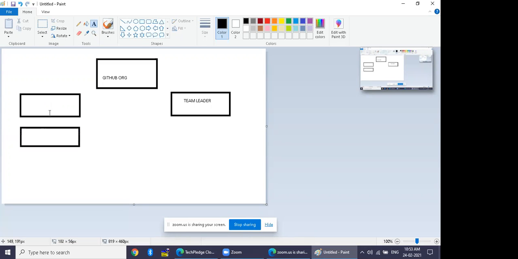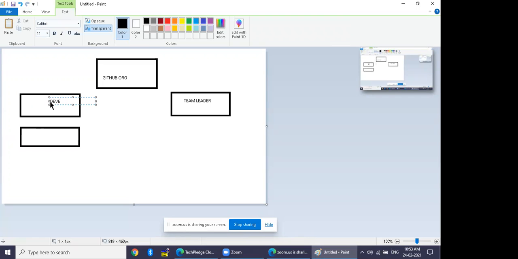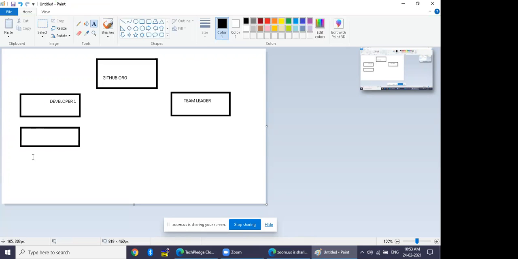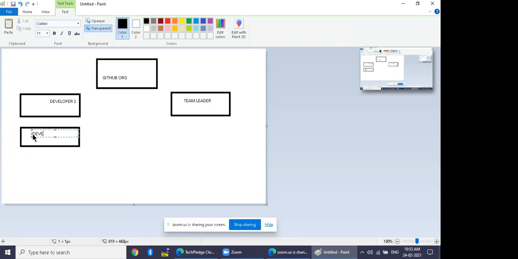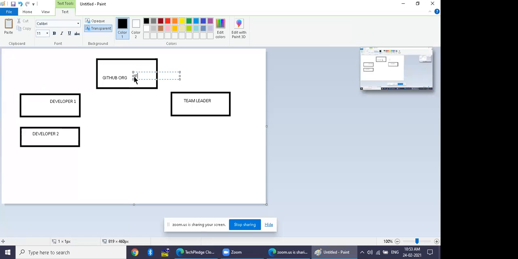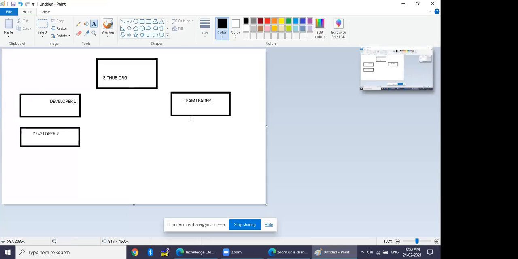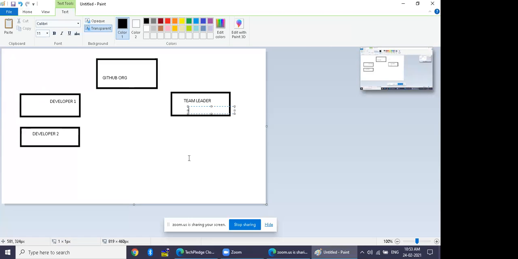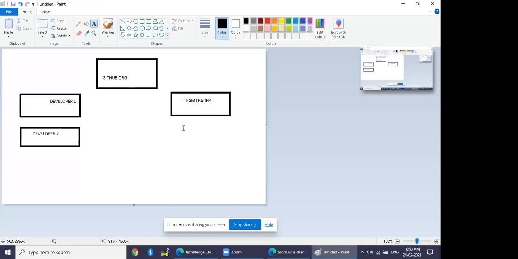So how does the whole process work? Your team leader is going to create a repository in his local drive. Let's say the name of the repository is Infi project. Who created it? Not here. GitHub is not controlled by the team leader or developers. It is only controlled by the project manager. So the team leader, on his local laptop, creates a repo called Infi project.